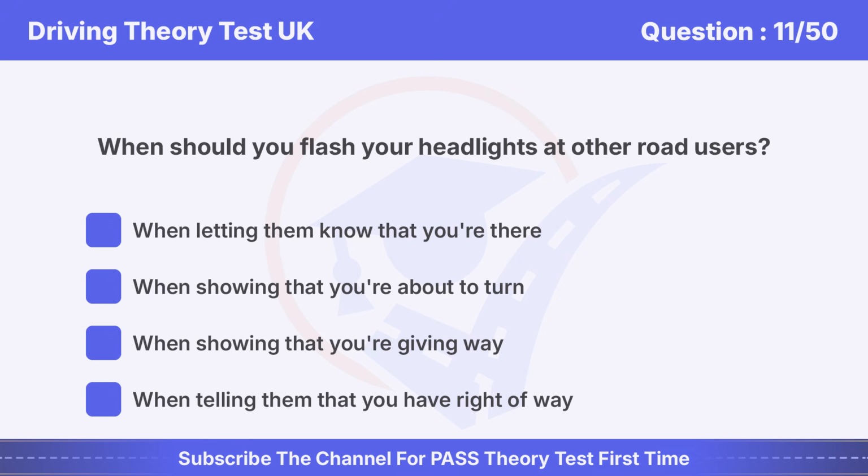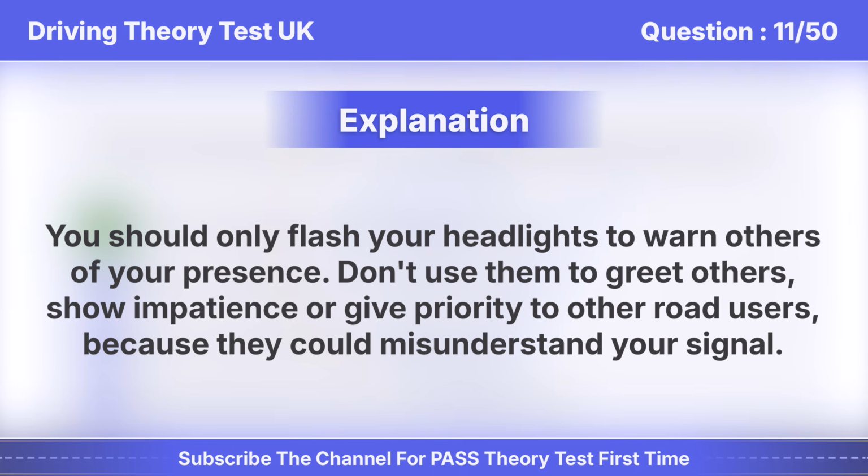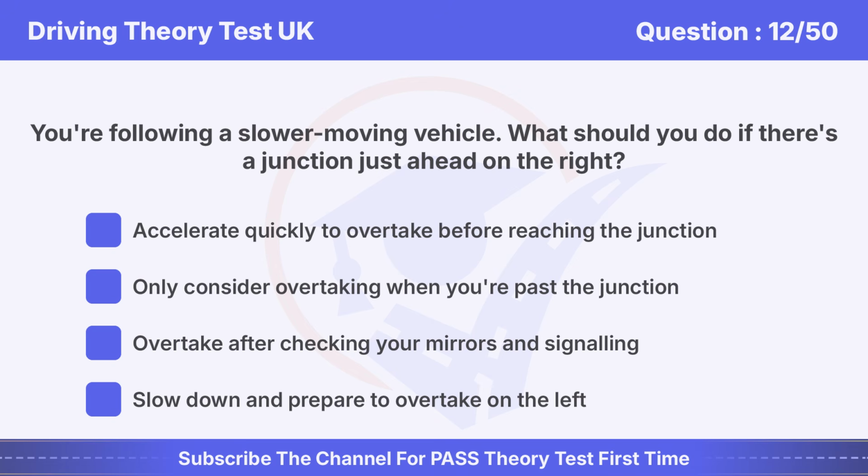Question 11. When should you flash your headlights at other road users? Answer is A. When letting them know that you're there. You should only flash your headlights to warn others of your presence. Don't use them to greet others, show impatience, or give priority to other road users, because they could misunderstand your signal.